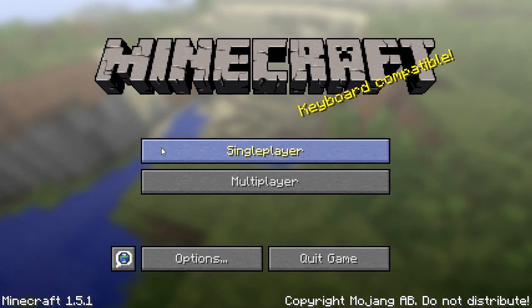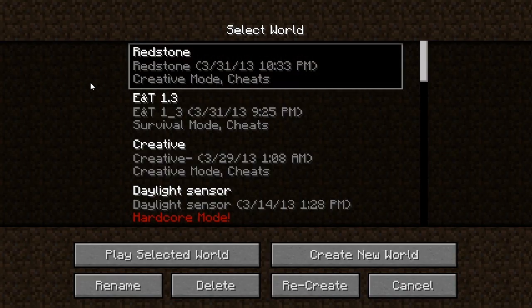It's Minecraft Redstone Tutorials with Brian, and today's topic is strongly powered versus weakly powered opaque blocks. Let's get started.